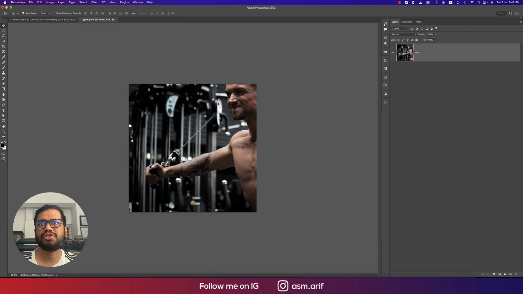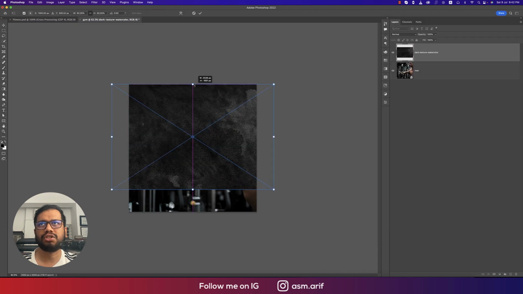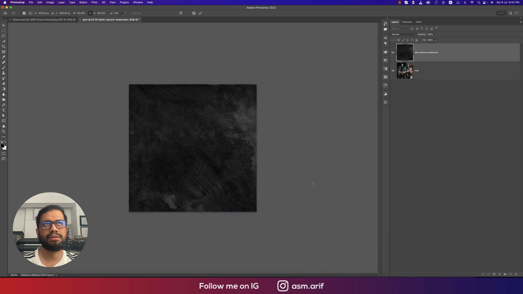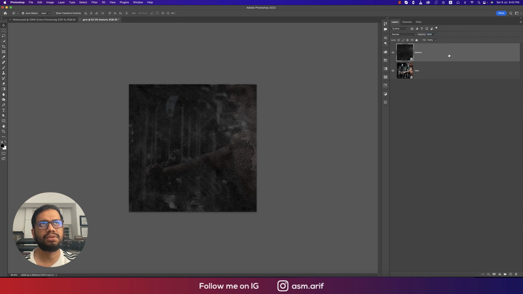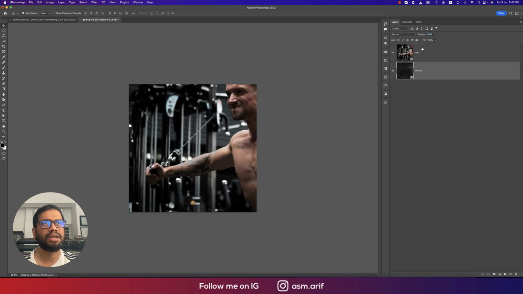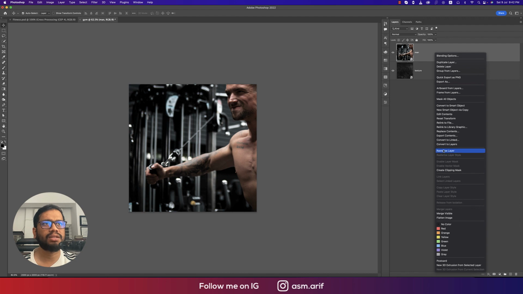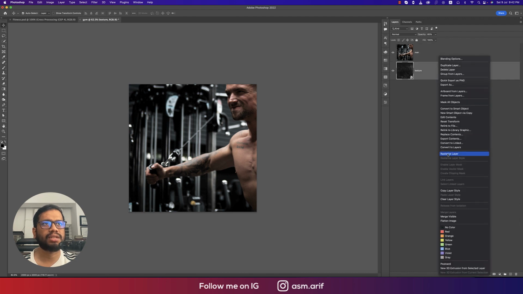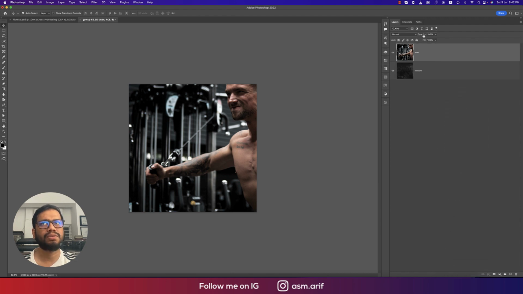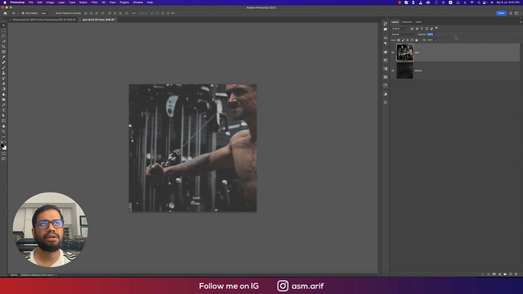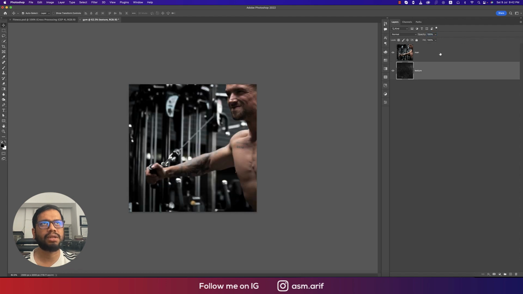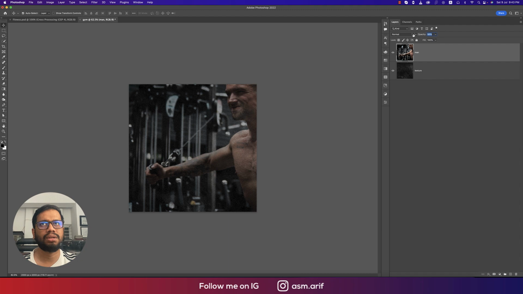Here is the texture, the wall texture. Okay, that's good. And make the opacity a little bit lower, or you can move this one to the bottom, and make sure to rasterize the layer. Okay, make the opacity a little bit lower. Actually I should make this one 100% and make the other a little bit lower.